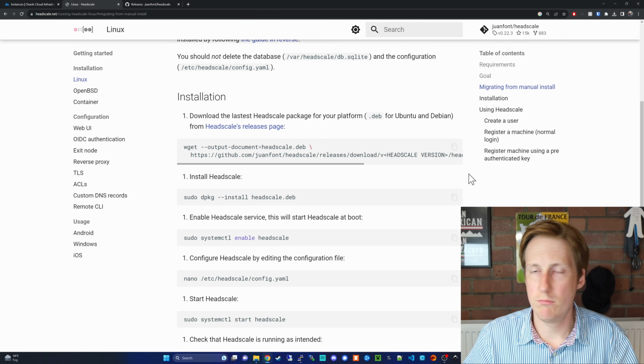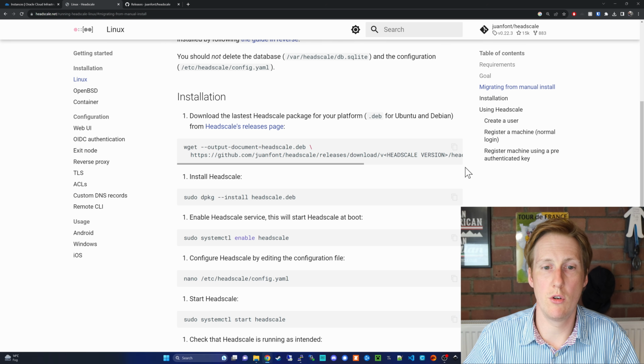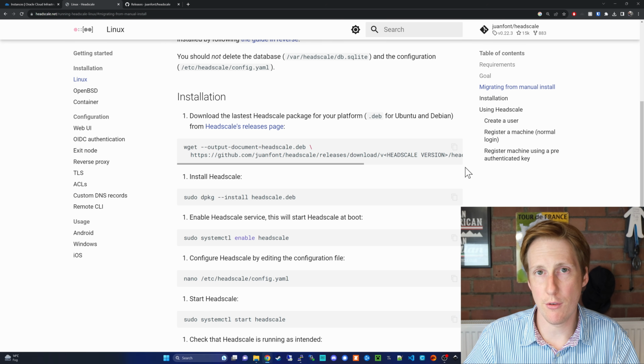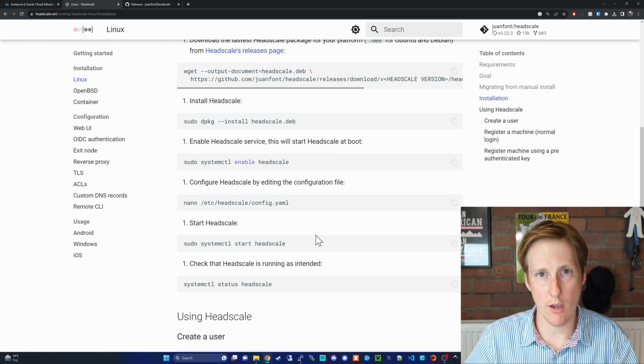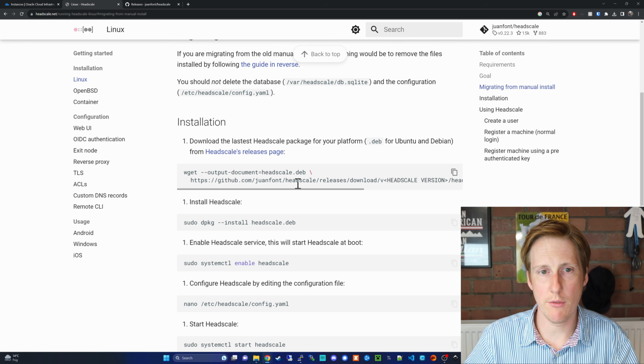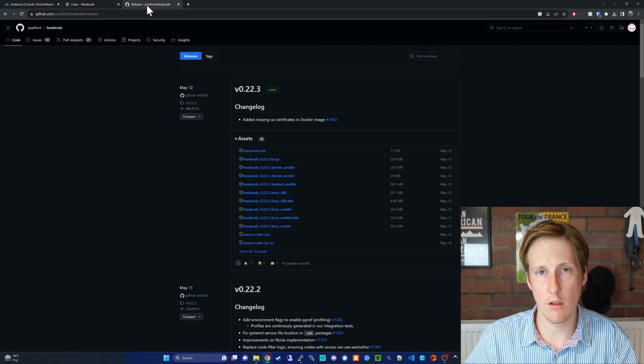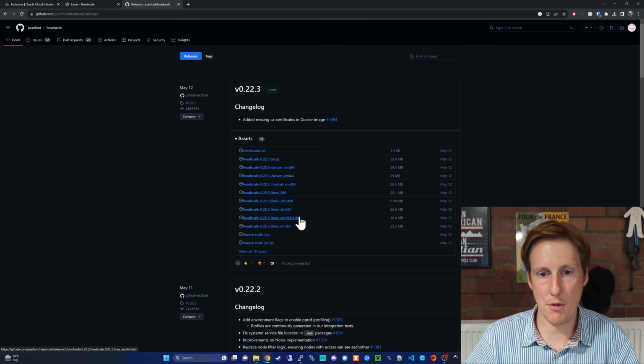Now to deploy Headscale, it's pretty straightforward. We do a wget, a web-get, to get the file that we want to install. We then install it. We then enable it within the system. We edit the config, and then we actually start the Headscale server. So let's pick the version that we want. I'm going to use the latest version, and because I'm running Ubuntu, I'm going to choose the Debian one, and I'm going to choose the AMD64 because that's the instruction set.